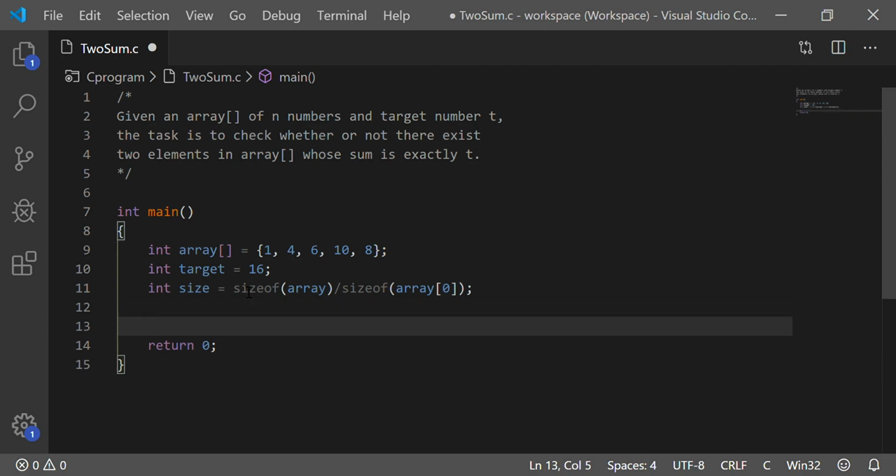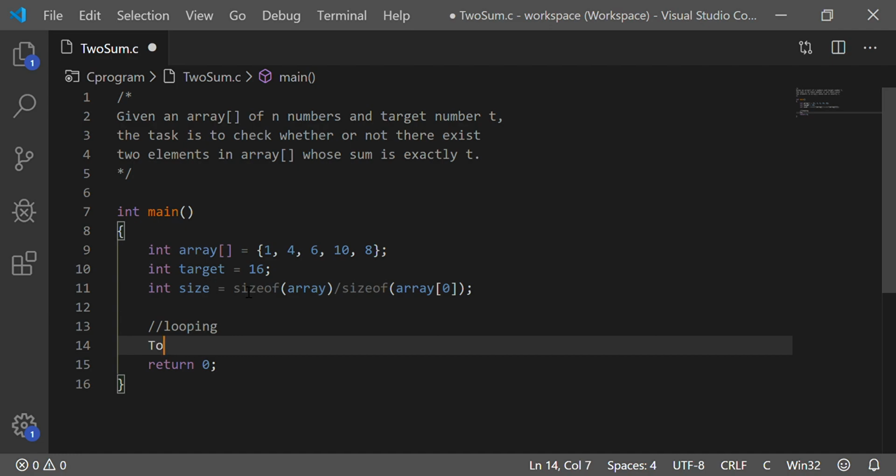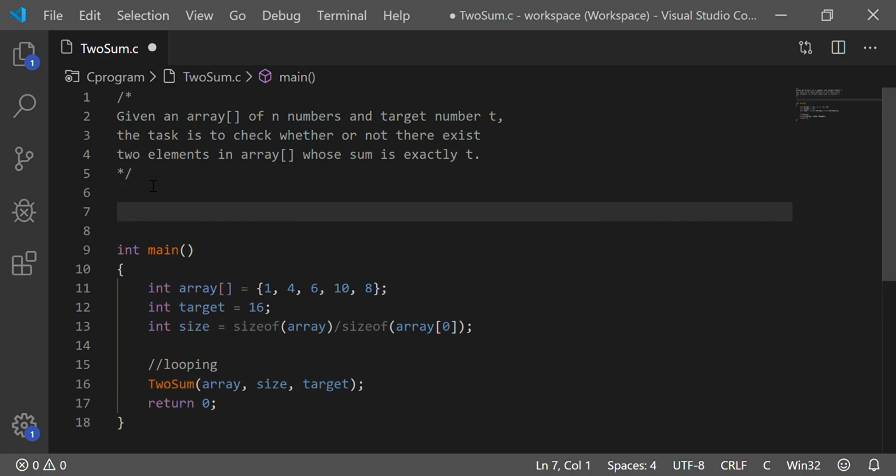Now we will resolve this by two methods. First we will do it by looping. After executing the first method, we will try the hashing method. So first, by looping, let us call a function called twoSum and pass the array, its size and the target. And let me define the function twoSum.